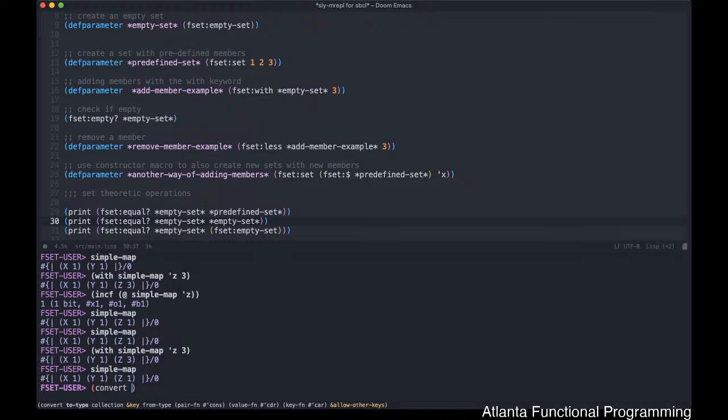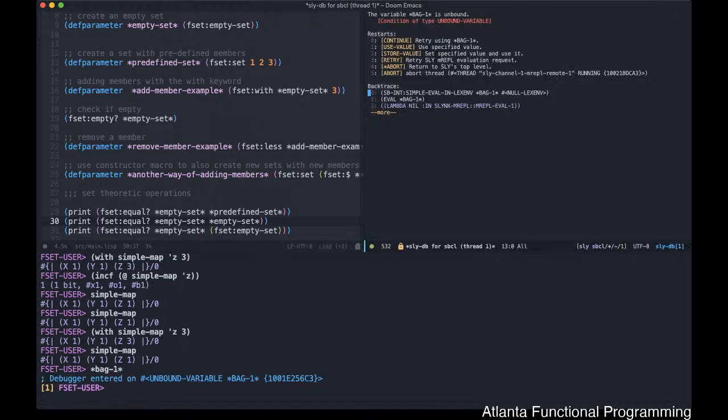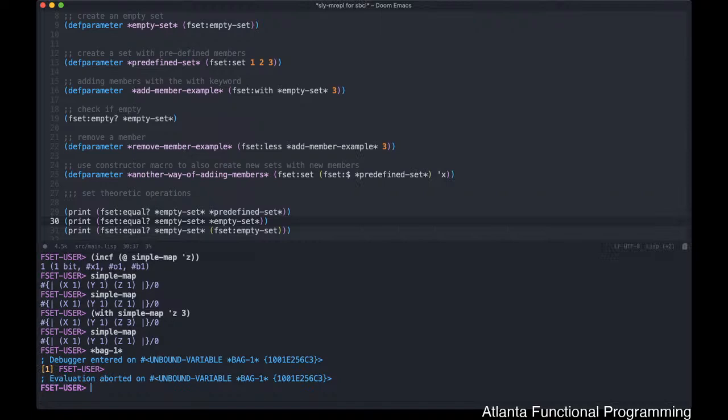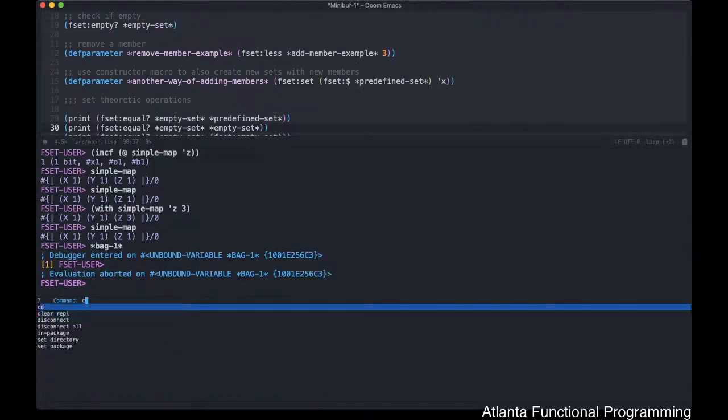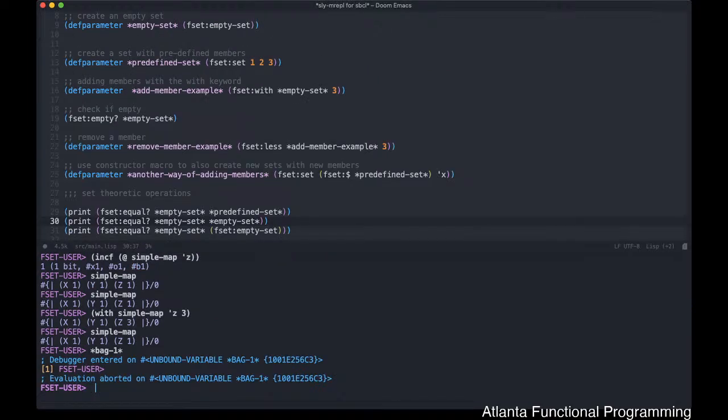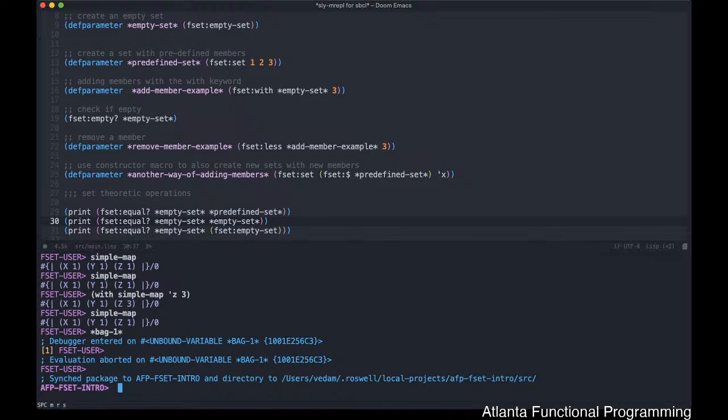Okay, so if we recall, what is a bag doing? It has a compressed version of. Oops, I'm in the wrong package. Let me change back to our other package. What am I doing? Just do this. There we go.